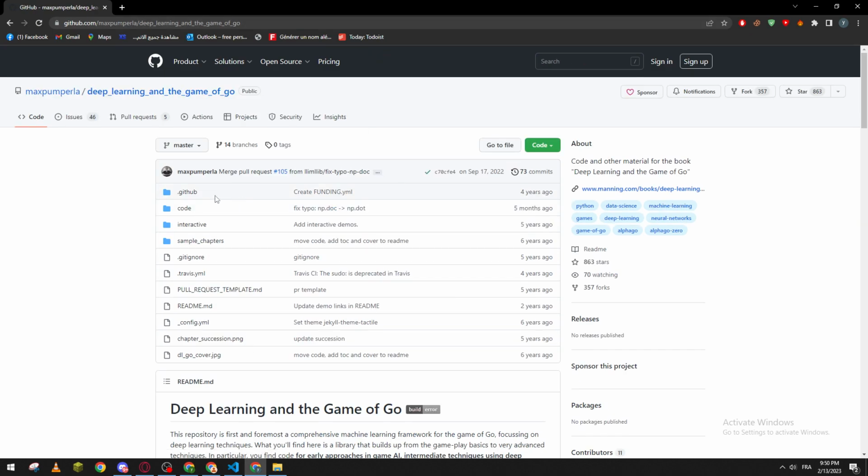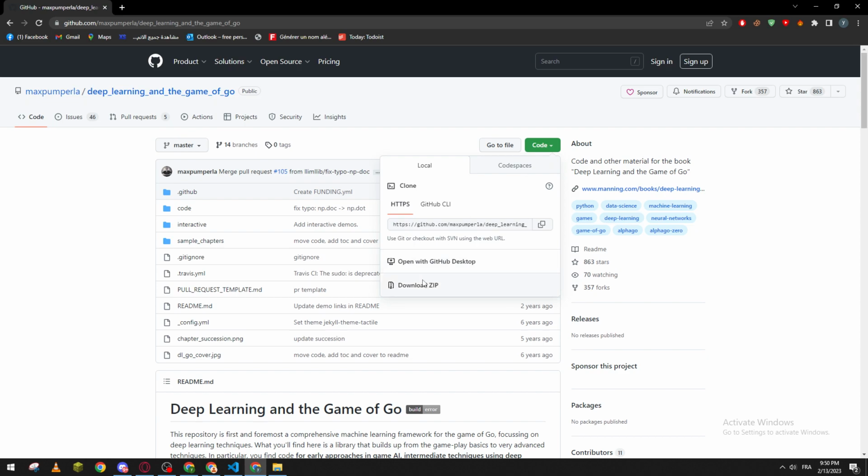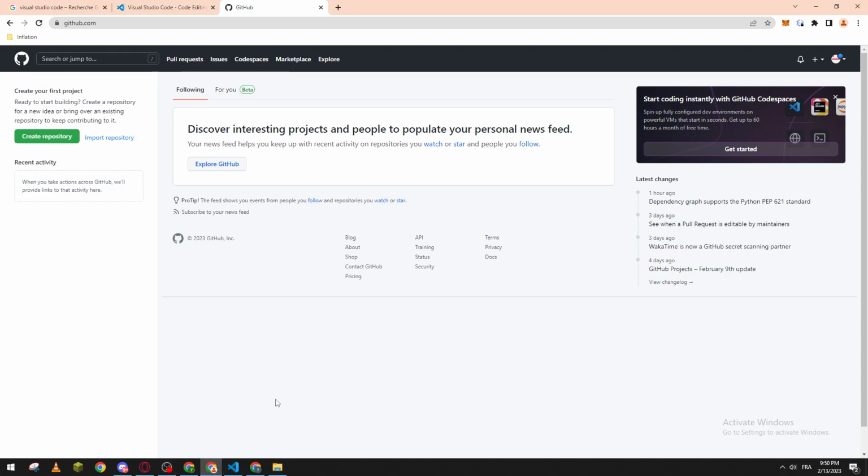And basically you can actually download the source code from here, download zip, and you can actually use this zip after you download it and use it in your Visual Studio Code. Well, how you can use this zip in your Visual Studio Code? All you need is to download the zip and then make sure that you have Visual Studio Code.